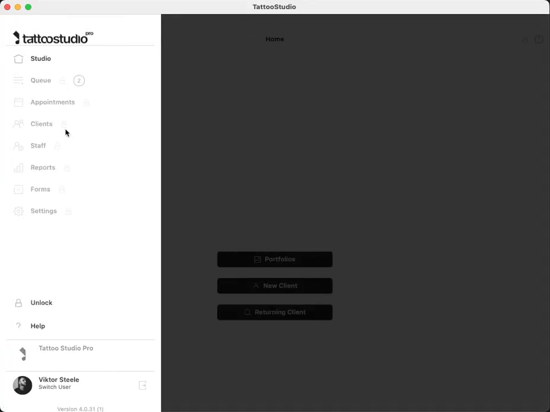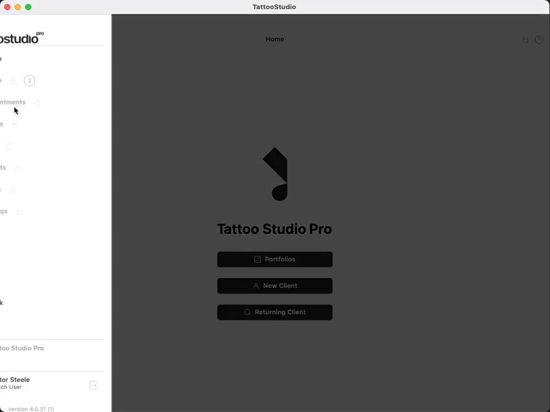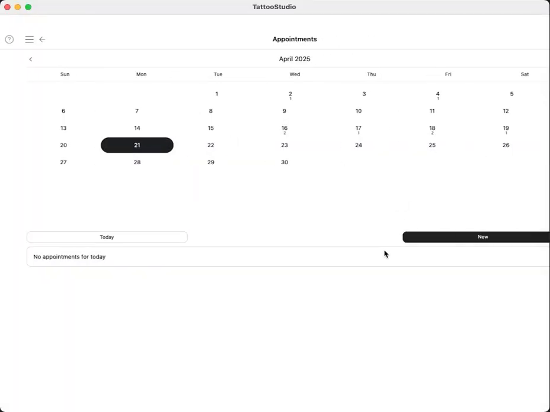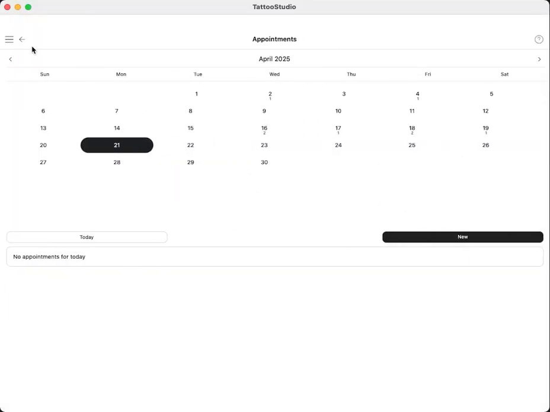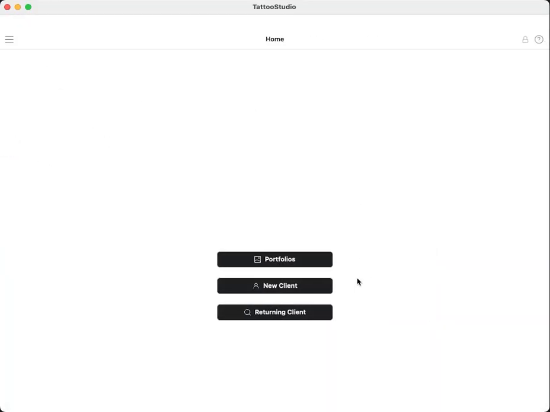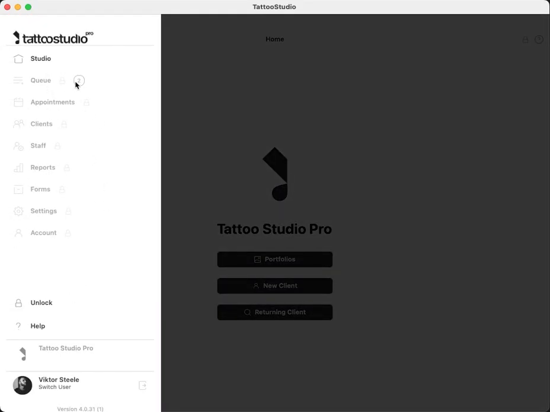So if we hit lock, it'll lock everything up. Another note is if we are unlocked and we're working in appointments, for example, and then we head back to the home page, this home page is, like I mentioned earlier, the client accessible features. As soon as we get to this page, it will lock the menu automatically for security reasons.